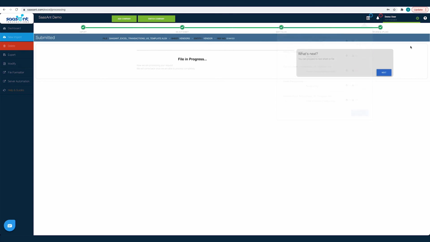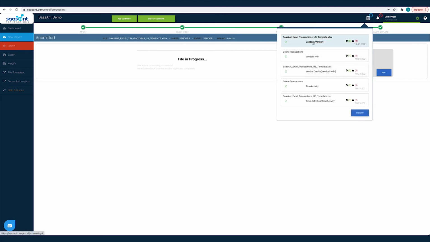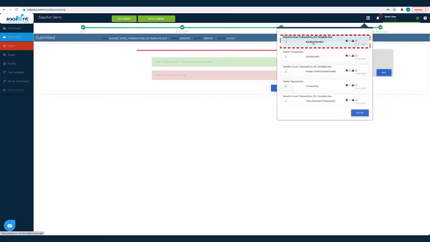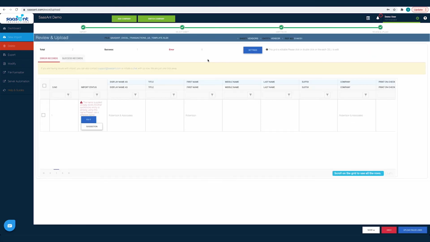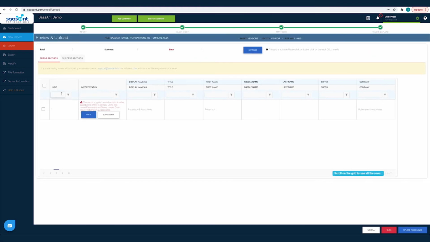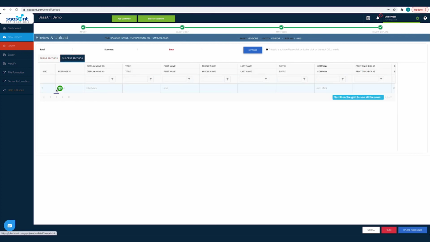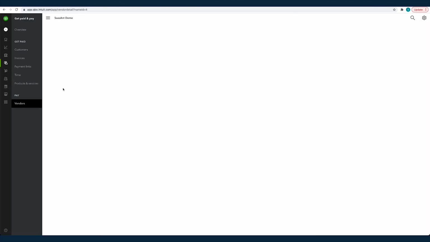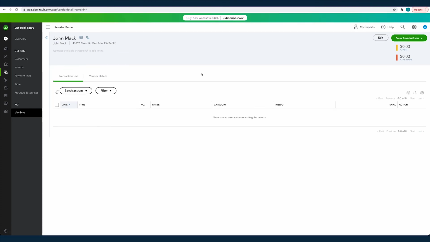You can check the status of your import by clicking the Report icon. Click on the file to see the success and error status. Under the Error Records tab, you will find suggestions to fix each error. This way you will not be left alone even if you are stuck. And you can find the imported transactions under the Success Records tab. Click on the QuickBooks icon to view the imported transaction in QuickBooks.